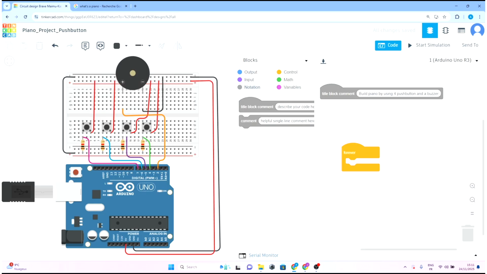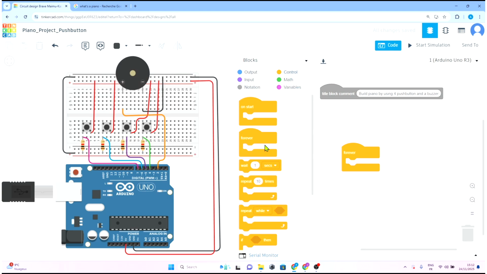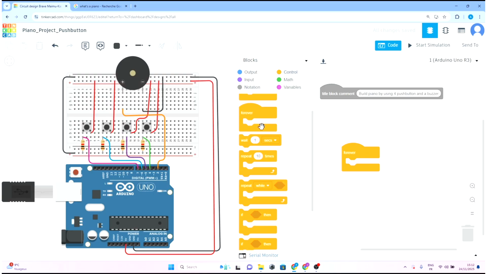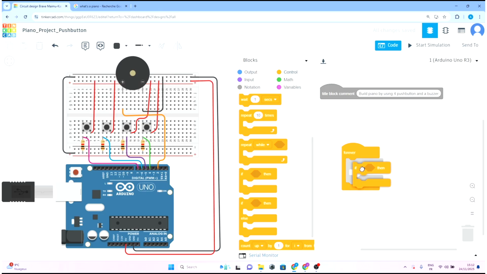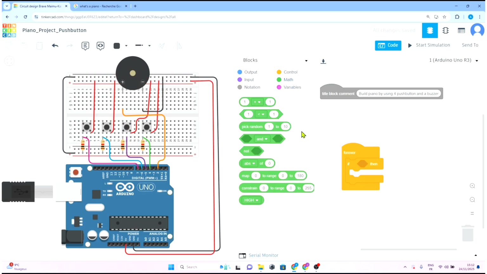We're going to wait for the state of the push button, whether it is pressed or released. So we need to add an if statement to see if the button is pressed or not. So an if block. The second thing is to add a math control.